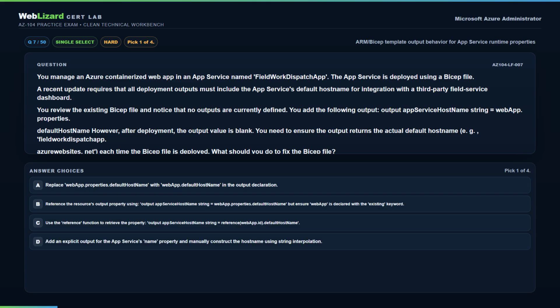Question 7. Pick one of 4. You manage an Azure containerized web app in an app service named Fieldwork Dispatch App. The app service is deployed using a Bicep file. A recent update requires that all deployment outputs must include the app service's default hostname for integration with a third-party field service dashboard. You review the existing Bicep file and notice that no outputs are currently defined.